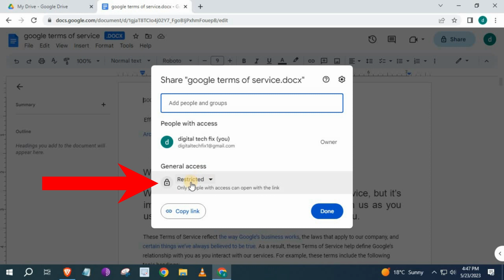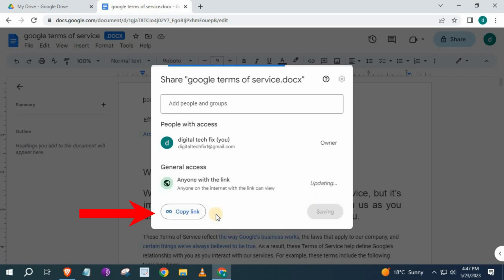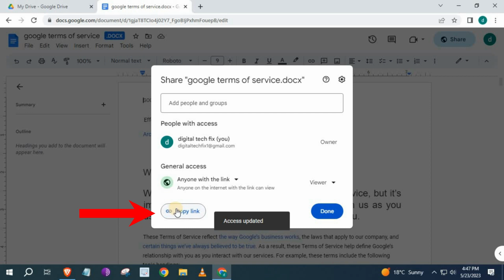Go over to where it says, Restricted. Press on this little arrow here and select the option, Anyone with the link. Press on, Copy link here. Then Done.